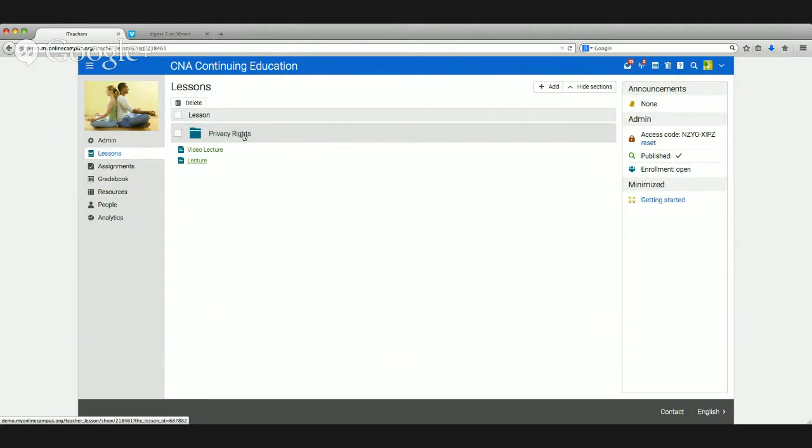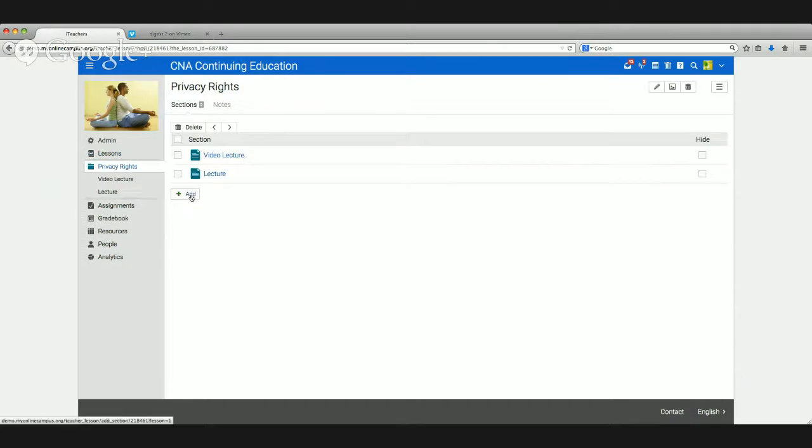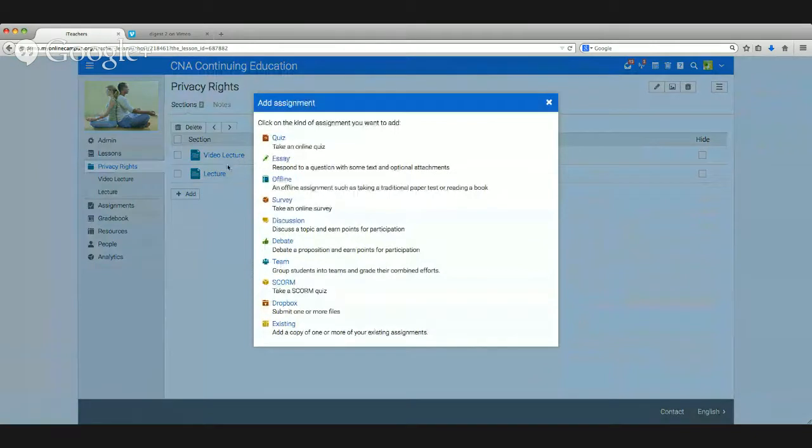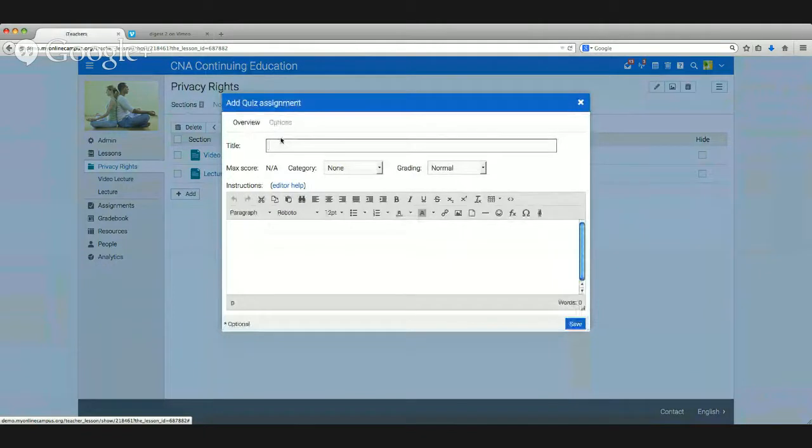So let's say I add the content and I want to add an assessment, a quiz. I add an assignment, and then I pick the type of assignment I'd like to add. Although you have all these options available to you in a course, most commonly in continuing education courses you would only use a quiz. That is because the system itself can grade most types of questions for you, so you never have to go in there and manually submit a grade.